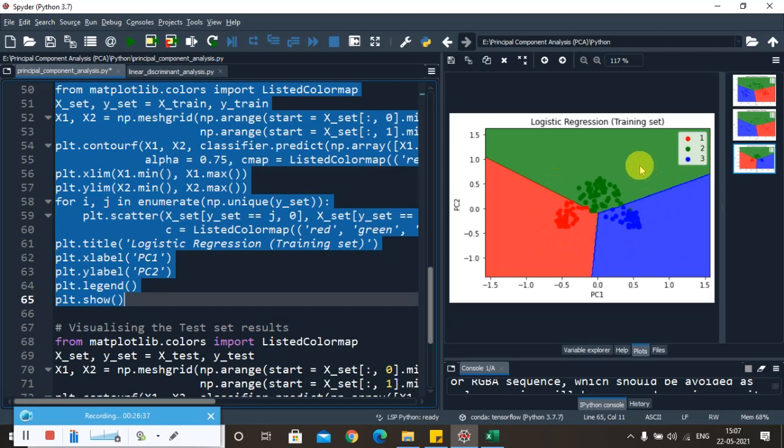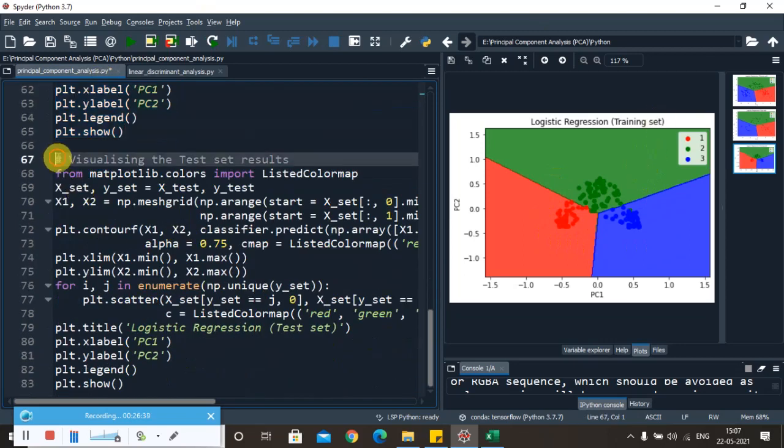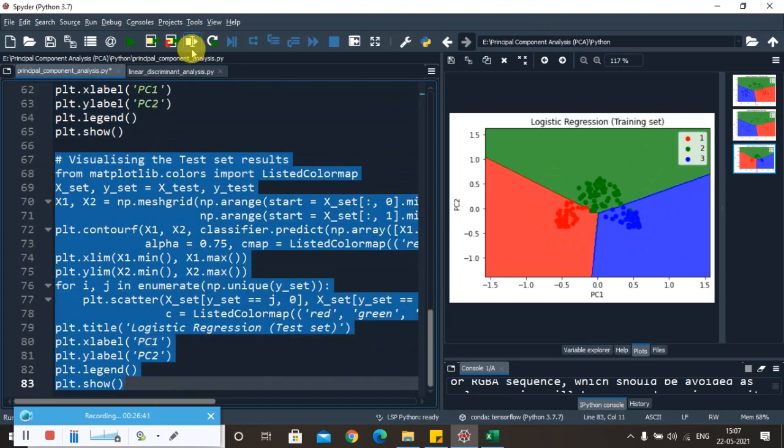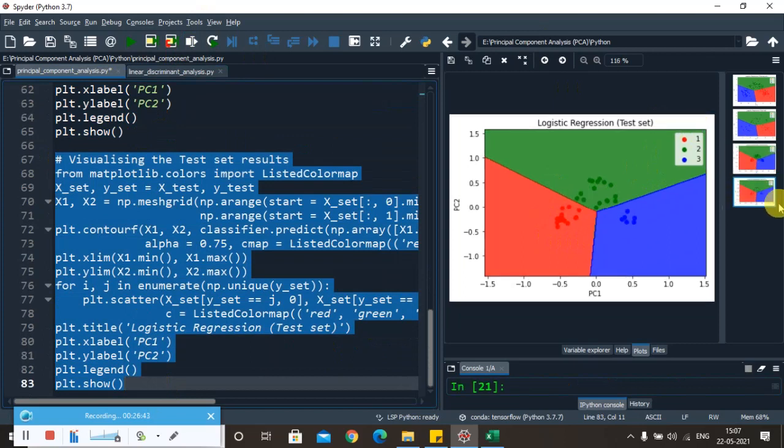Now let us visualize it for the test set so that we can get a correct picture here. Yes, based on the features extracted by the kernel principal component analysis, we are able to classify the data well enough into the various customer segments, and you can see there is not even one single wrong prediction made by the model. Everything is correct.